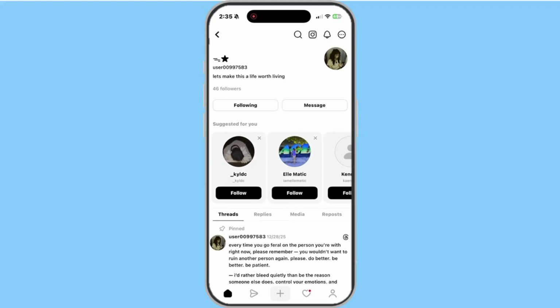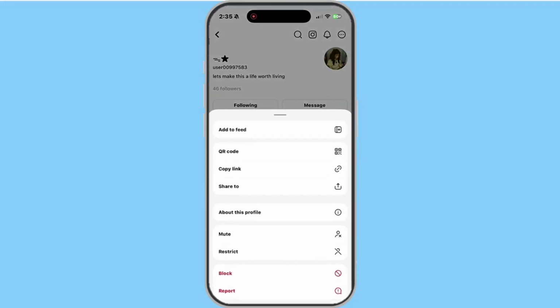On their profile page, look again to the top right and tap the three dots. This opens a small menu of options for account actions. From that menu, tap Block.